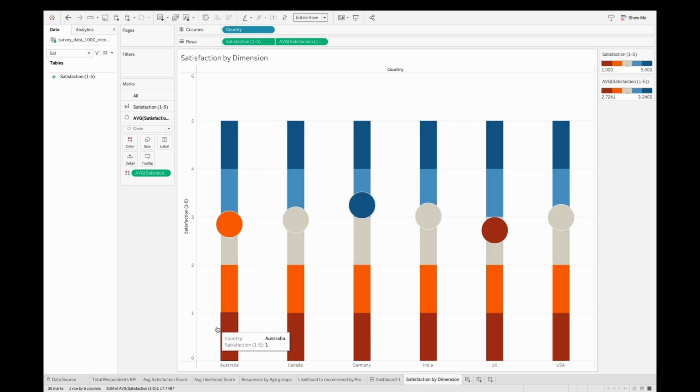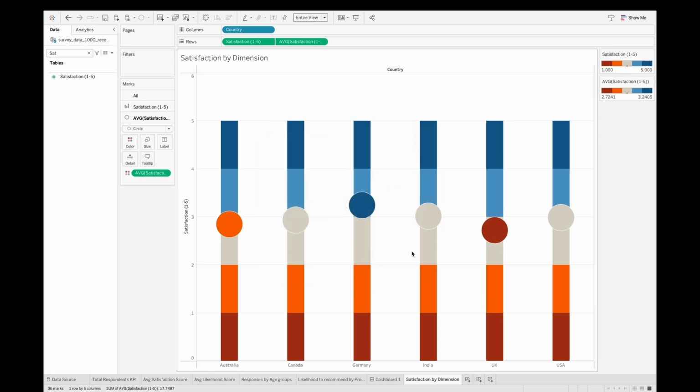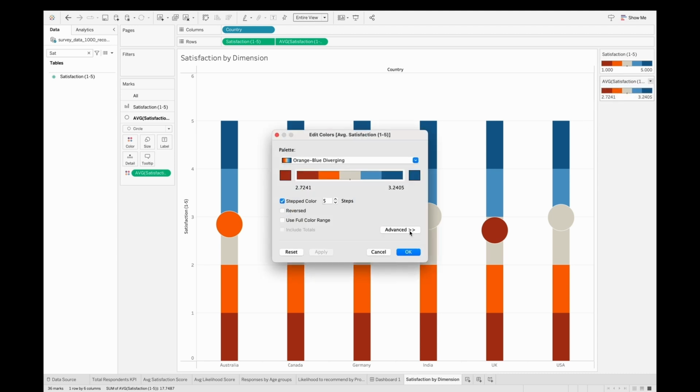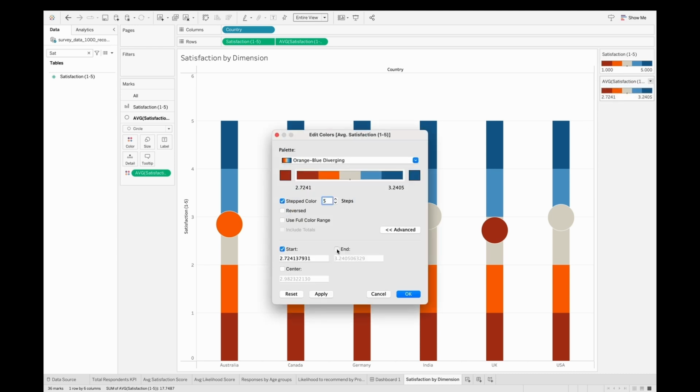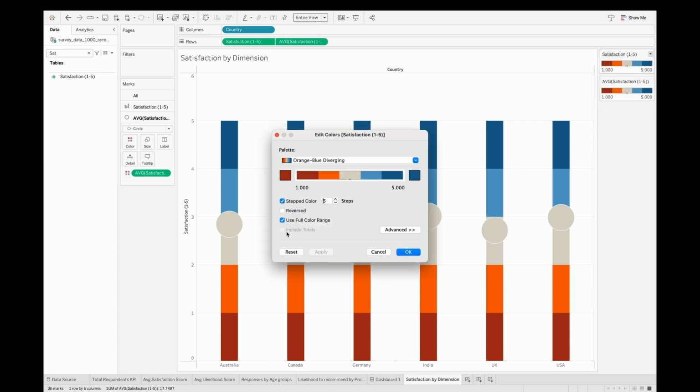Now as you can see, the colors are not right for the average score. Somewhere I'm seeing grays and orange, so I think something's wrong here. So I edit the colors. Let's see if the full color range, no, that is not the issue here. So if I edit it again and go to advanced, set the start and end from 1 to 5, and then see, oh, everything just turns gray. Somehow I want to see some colors but not everything gray.